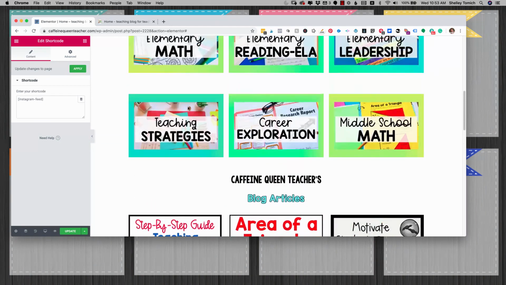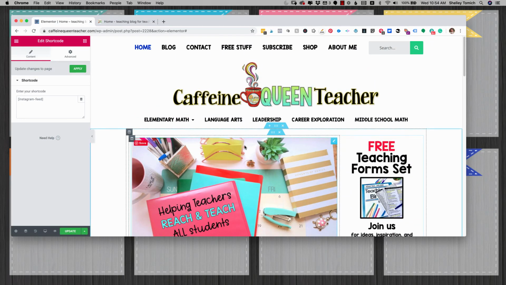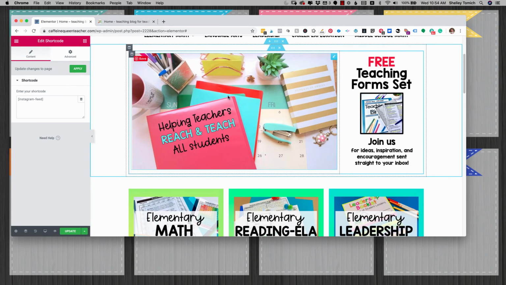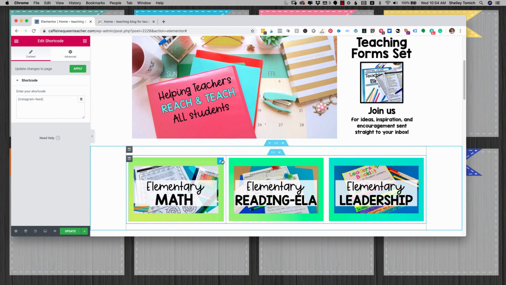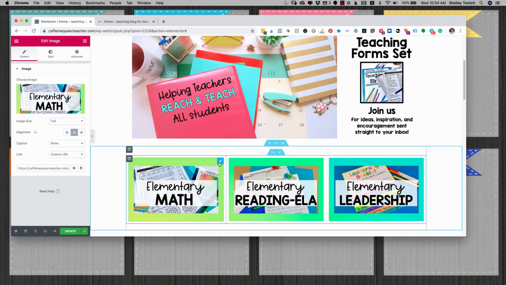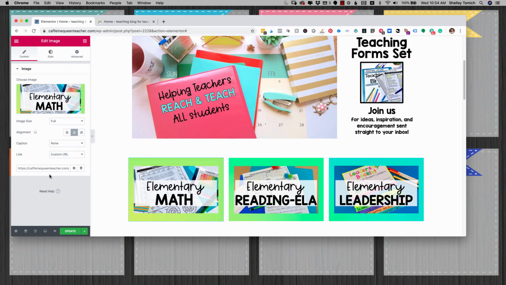So that's just a quick tutorial on if you have a page in Elementor that you're trying to update. Usually it's just changing out an image or changing a link. And that's so easy with Elementor, in my opinion. You just click the little button and change it out.